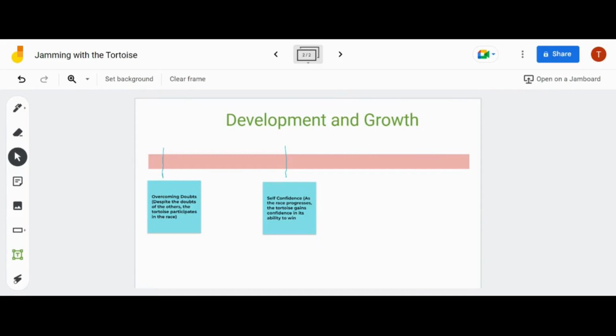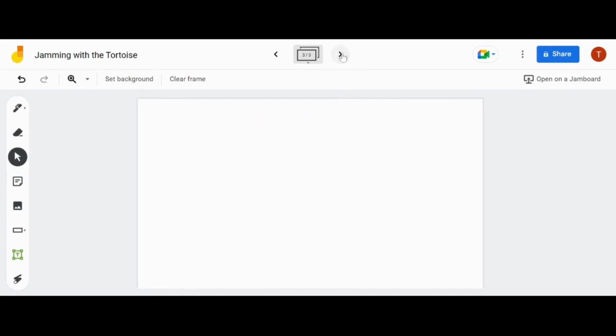Let's say you want another frame that talks about the significance of the character to the theme of the story. You can simply create a frame. You can add images, sticky notes, text box. You can use the pen and you can even use the eraser if you think you made a mistake. So, this is how you use the features offered by Jamboard to create a simple character analysis.